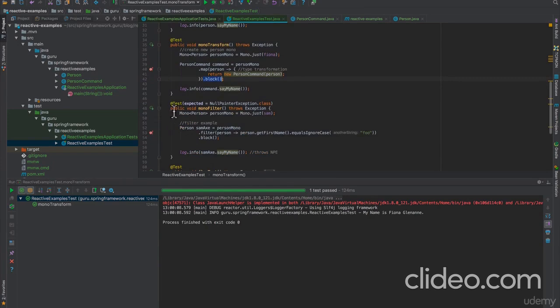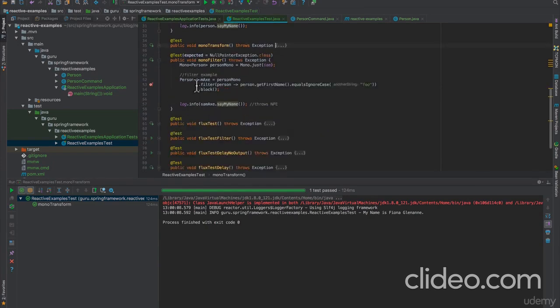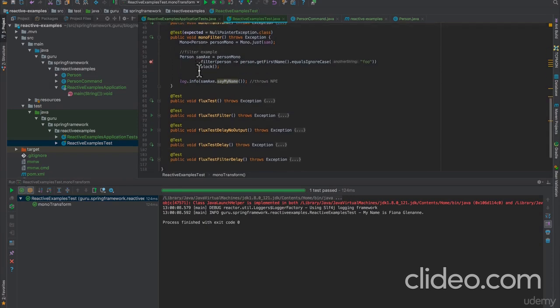Now, next up here, let's take a look at a filter example. And bring that up to the top of the screen. And in this case, what we're going to do is filter out that mono. So we're going to do a stream. So we'll get a stream on that. And we're going to say, hey, I'm asking for foo. And we're going to take the Sam object.